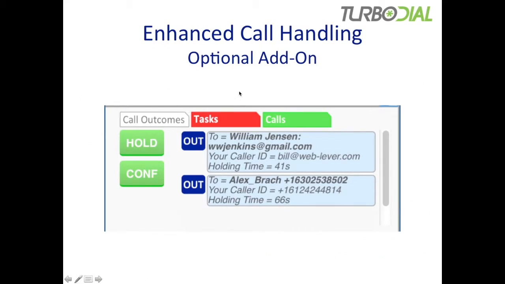So all of the features associated with Enhanced Call Handling will be found right here in the Calls tab. And what you'll see is a Hold button. That's where you can place a call on hold. A Conference button. And also your holding calls list. This will be a list of any length which you'll be able to scroll through to see the calls that you currently have on hold. And in that holding calls list, for each call you'll see who the call is to, their name and their phone number, the caller ID that they see when you call them, and the current number of seconds that that call has been on hold.